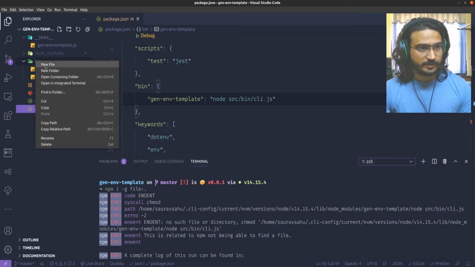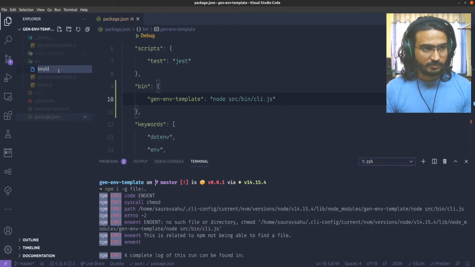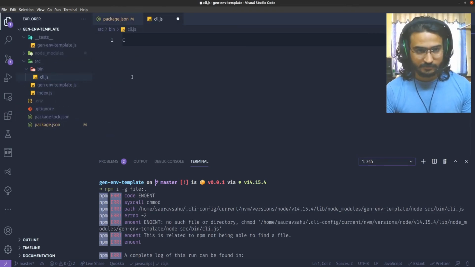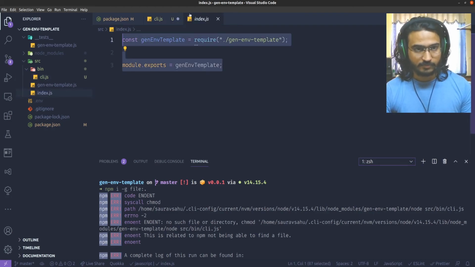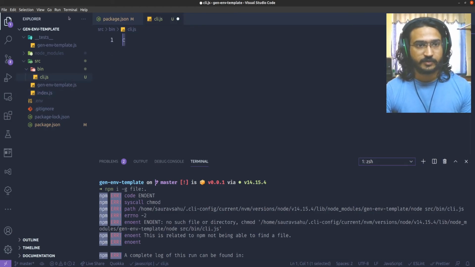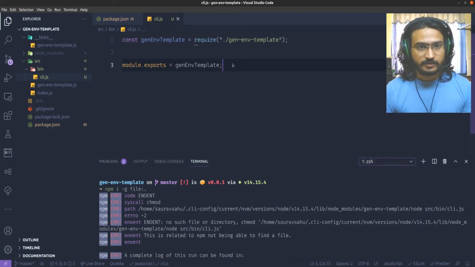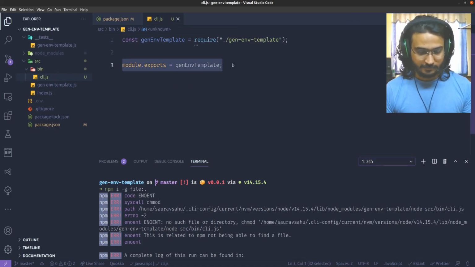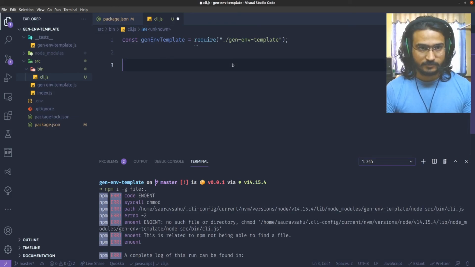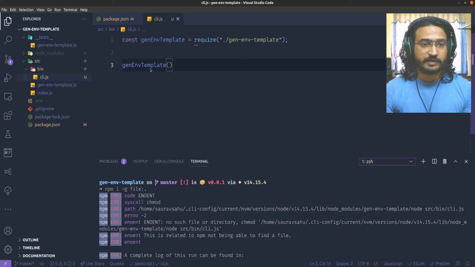So let me add that in. It's in bin and then cli.js. For now, let's just do a console log. We can actually use our template itself. So I'm going to copy this entire thing from index.js and put it in cli.js. And what I'm going to do here is just call gen env template. So that's going to print gen env template in the console.